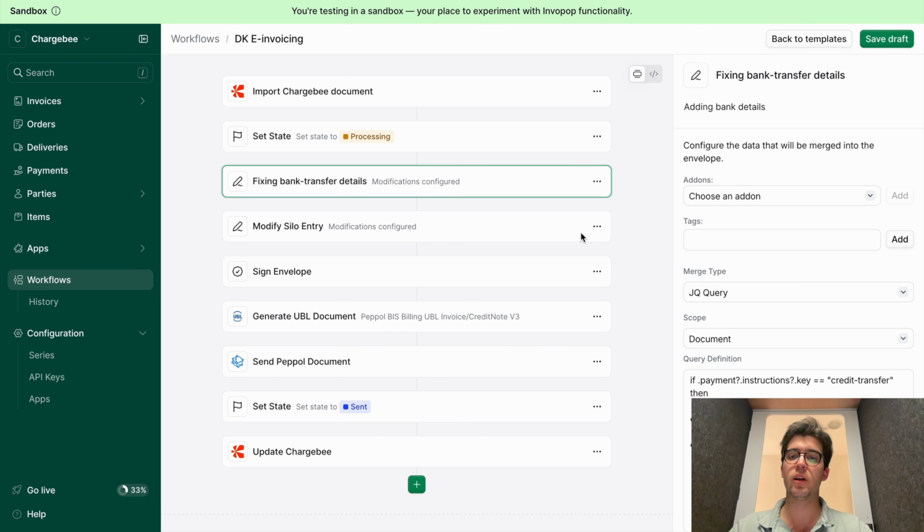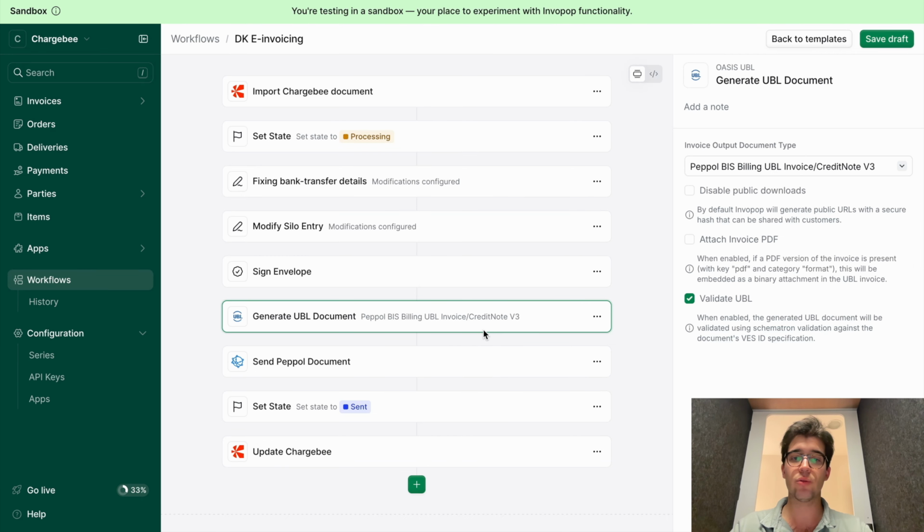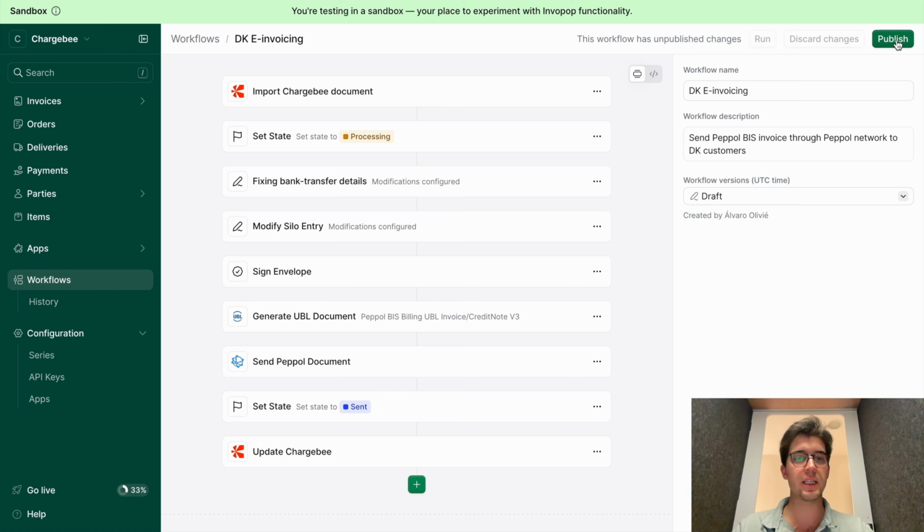No issues there. Again, we add our trusty friend, the EN16931 add-on. This again just adds all the validations for Europe, and we create a UBL and send it via Peppol. Not much else to it. And we can save and publish.